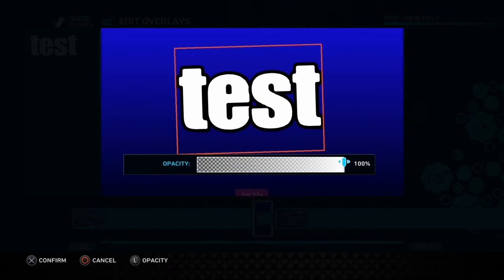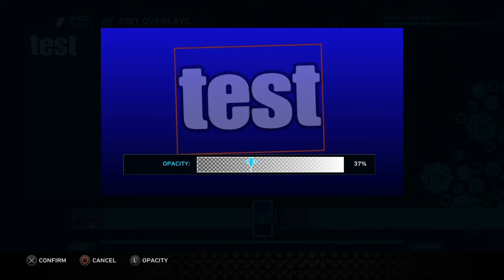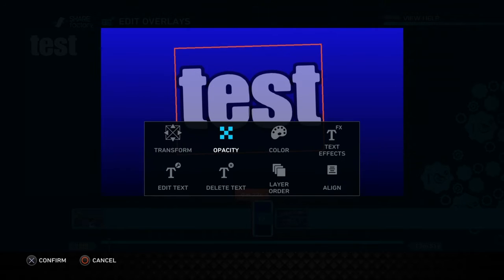Opacity is the transparency, so if you decrease it, you can see more of the background. You won't see much difference here, but if you put it behind the video, you can see the video. So let's put it at like 50%.